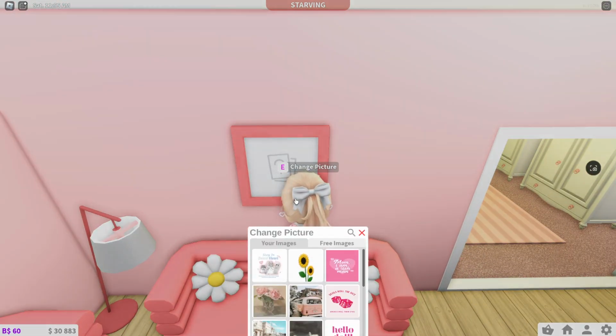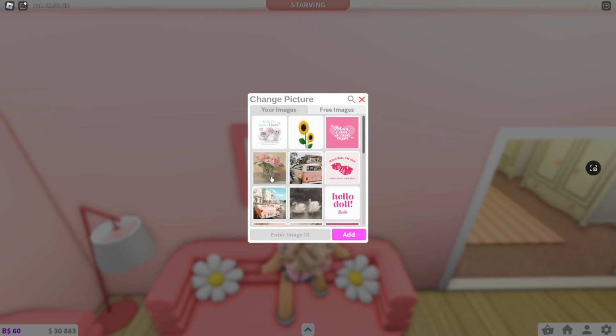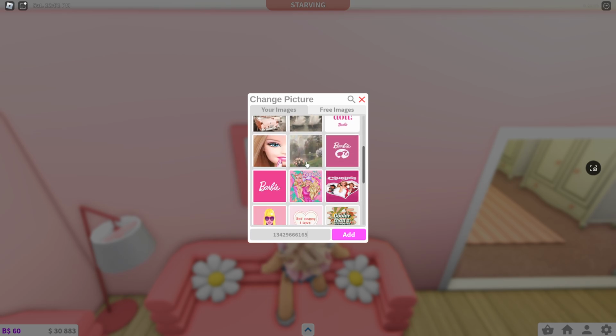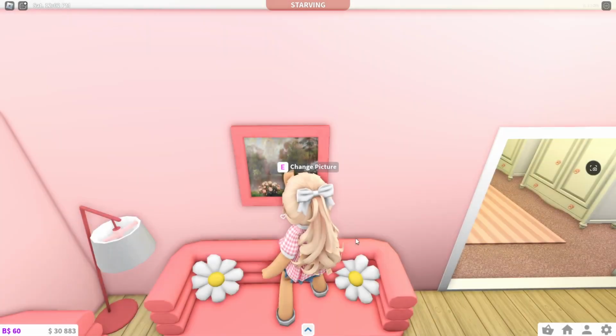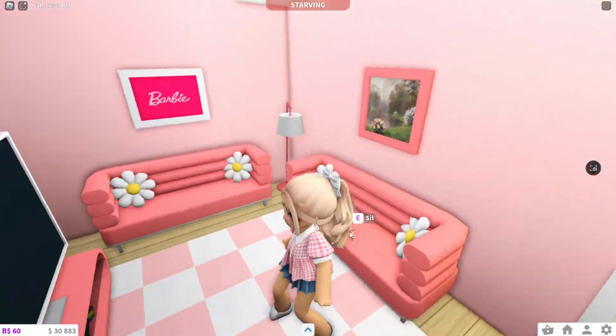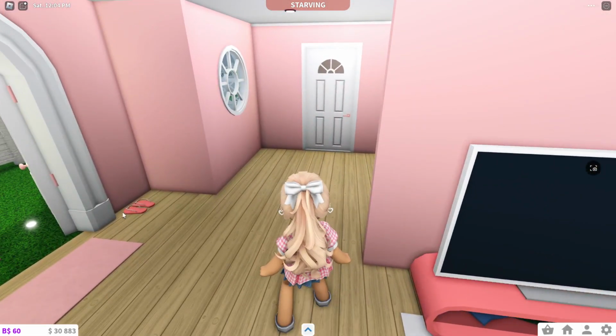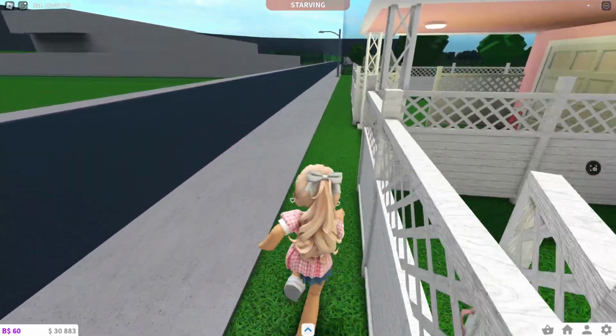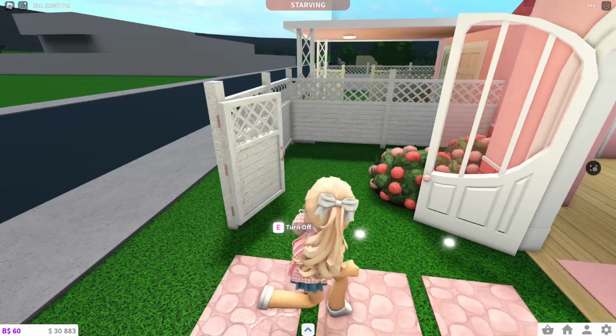Sometimes it doesn't work because I think I added the code incorrectly. But basically, once you've added your ID, it can change to a picture that you want. Like so. And that is it. Make sure you search for the Bloxburg decals ID and make sure you've typed in the correct code or else it won't show up.